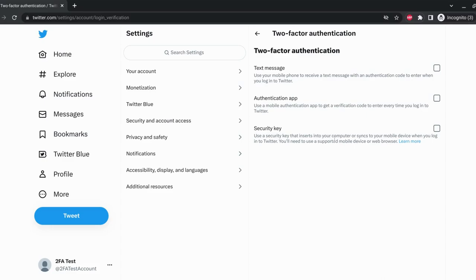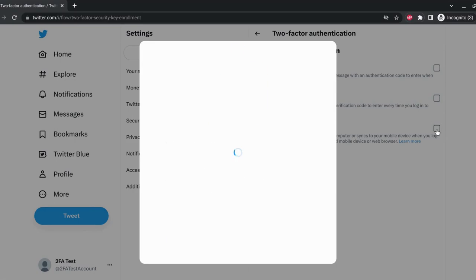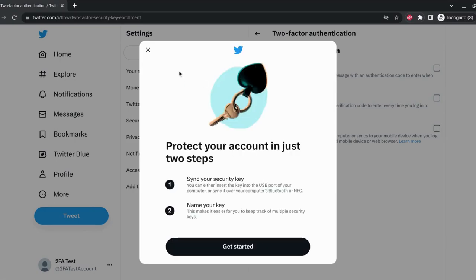All right, so let's get this set up then. So we're going to click in the box next to security key, and Twitter is going to tell us what to expect from the setup process. It tells us that we're going to have to sync our security key, and then we're going to have to give it a name. And we give it a name because we really want to set up more than one, and if we have to make changes later on, we want to know which security key we're going to be changing the settings for.